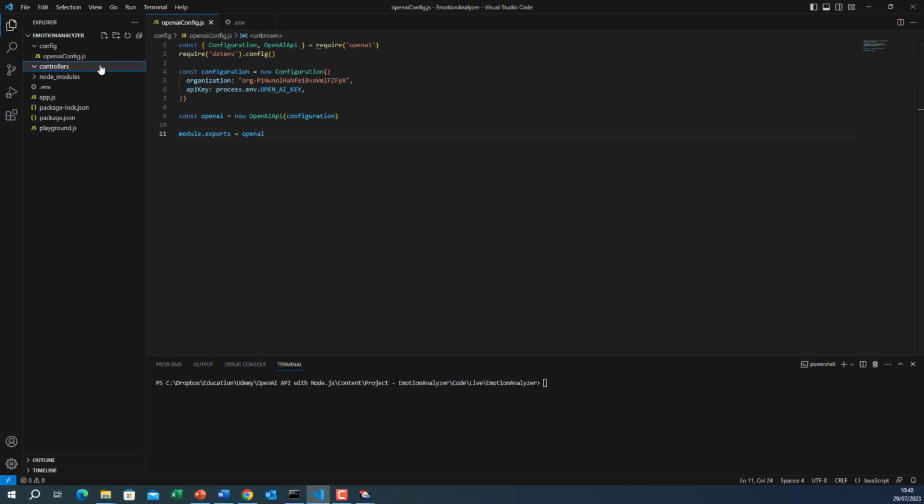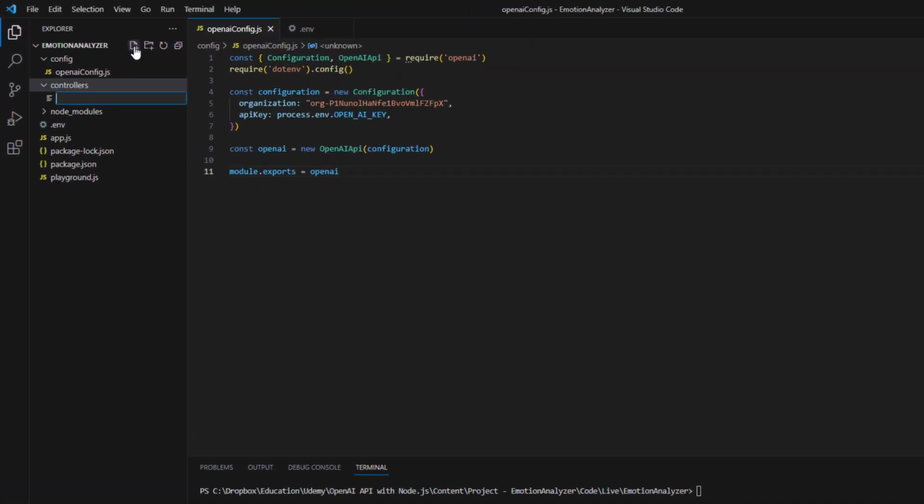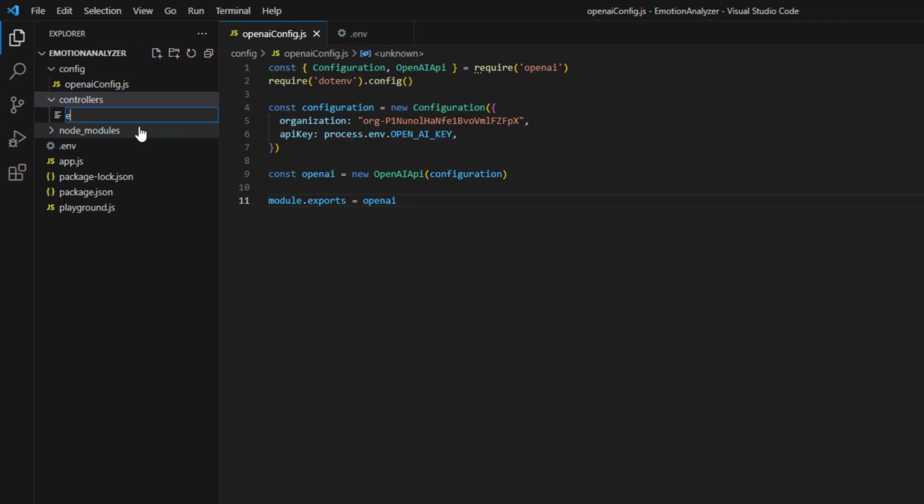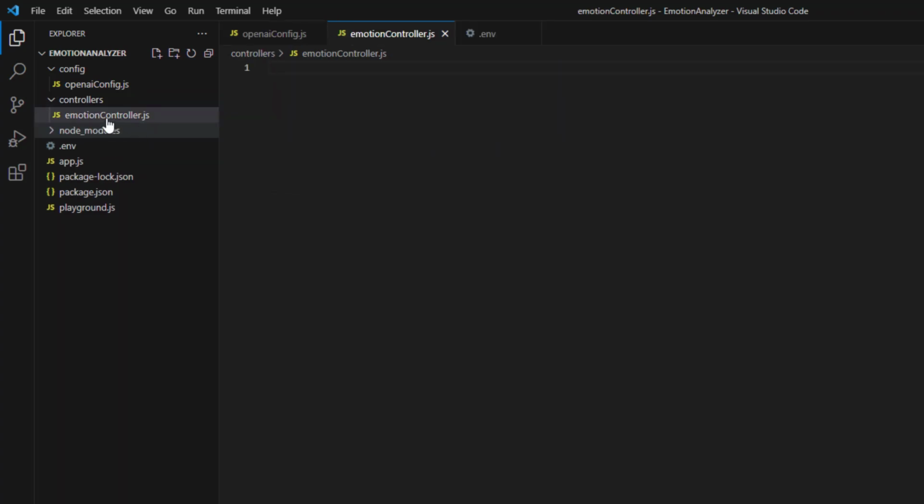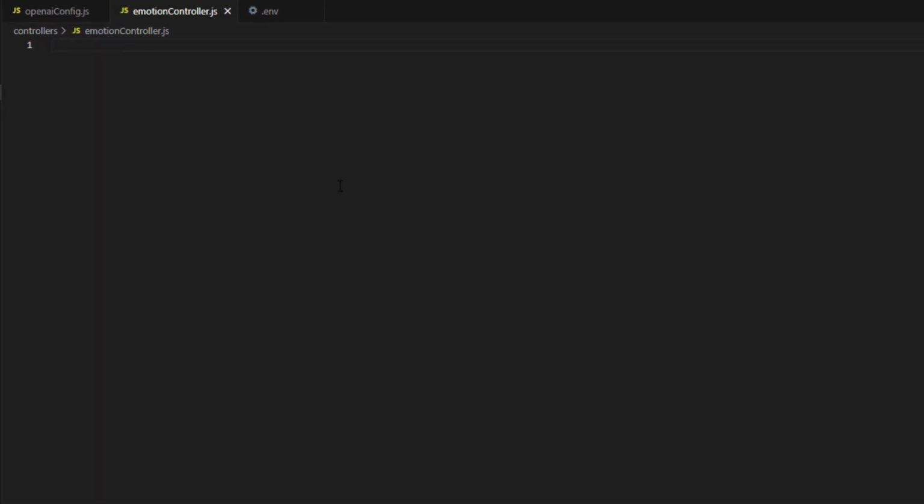And so let's actually go and create our controller. It is inside the controllers folder. I will call it emotionController.js. Let me make sure I spelled it correctly. Emotion controller. Yeah, that's correct. Now here we will include the OpenAI config file.